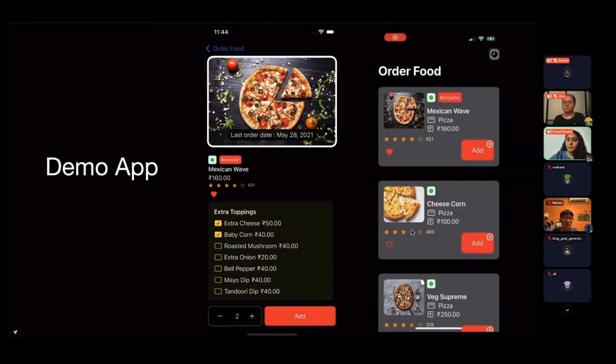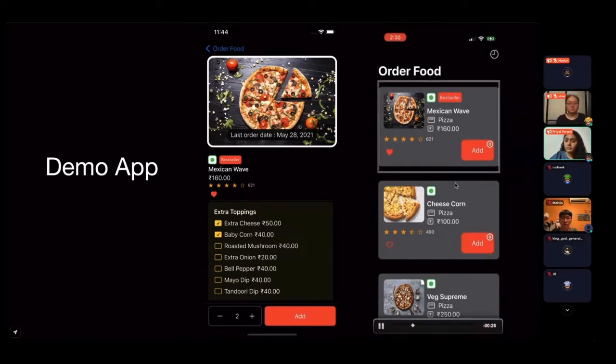VoiceOver on. Order food. Order history. Button. Order food. Heading. Mexican wave. Add to place order. Vegetarian. Bestseller. Pizza. Indian rupee sign 160.00. 4.0 stars. Given by 621 customers. 0. Button. Adjustable. Swipe up or down with one finger to adjust the value.